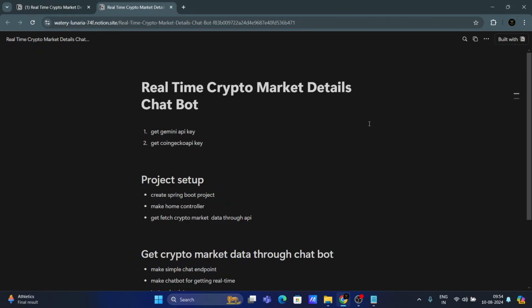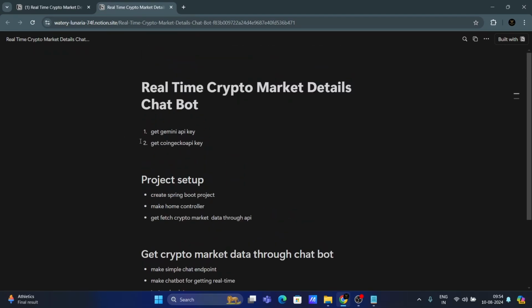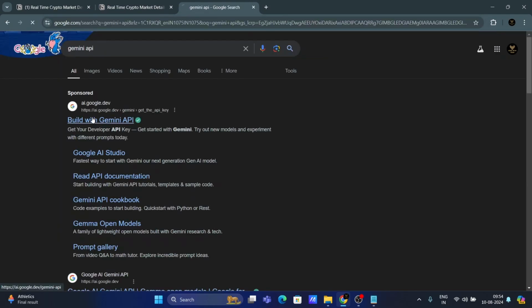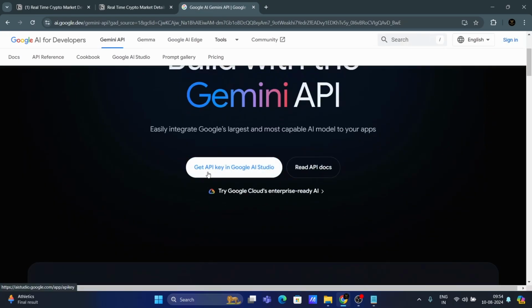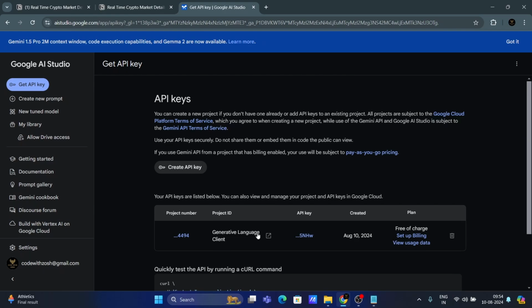Alright, now it's time to set up our environment for the project. So here you can see all the steps we need to follow. Our first step is to get a Gemini API key. So let's search for Gemini API key. Let's visit this first website, and there you go. Here you can see Get API key in Google AI Studio. So let's click here. After that, you can see I already have one API key, but if you don't have one, if you are visiting this website for the first time, you can create a new API key from this button.